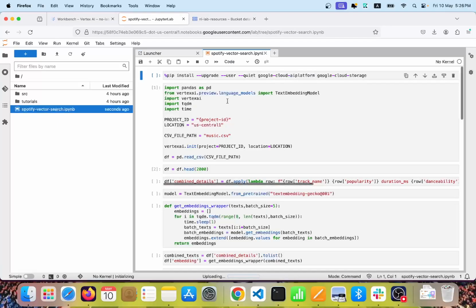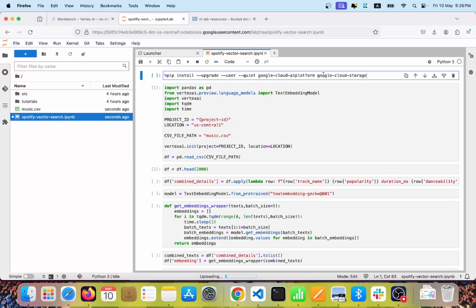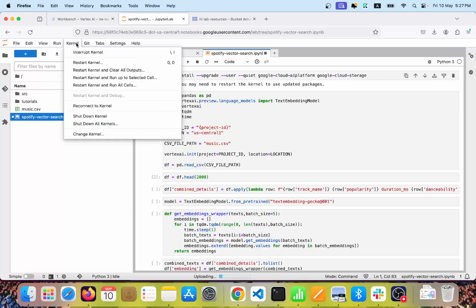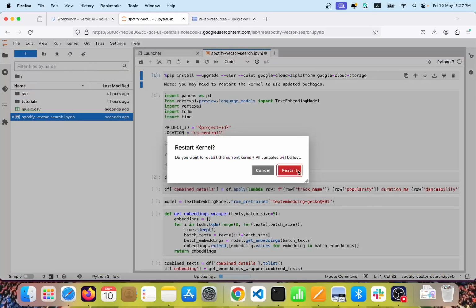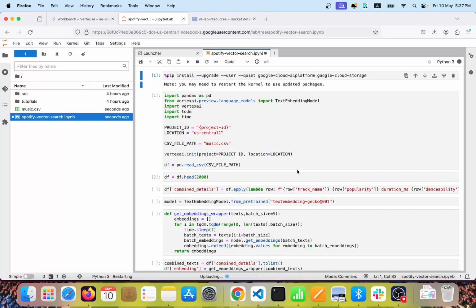Now let's go over the Python script. So first, we just do a quick upgrade of Google Cloud AI Platform and Google Cloud Storage. So let's run this. It says you may need to restart the kernel. So I'm going to click on kernel and restart it.